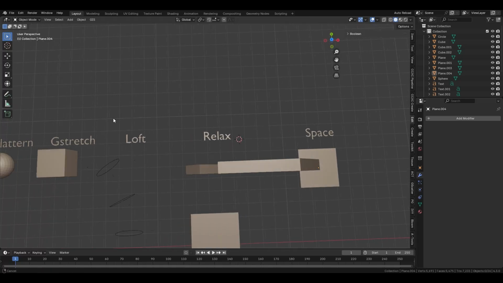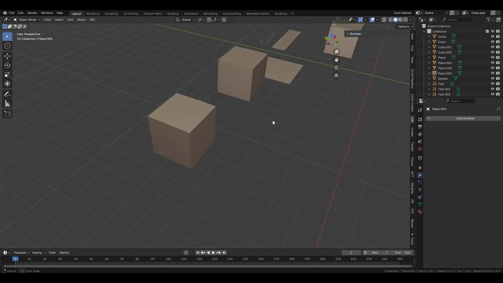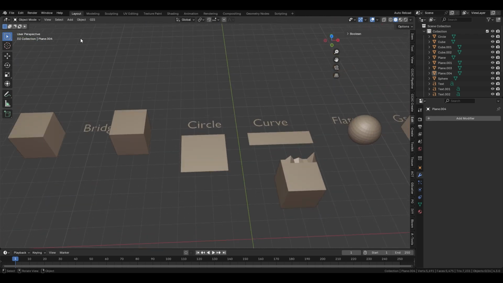In this Blender tutorial, I am going to explain the LoopTools process completely. I have added some objects for the example. First, we have to enable the LoopTools add-on.